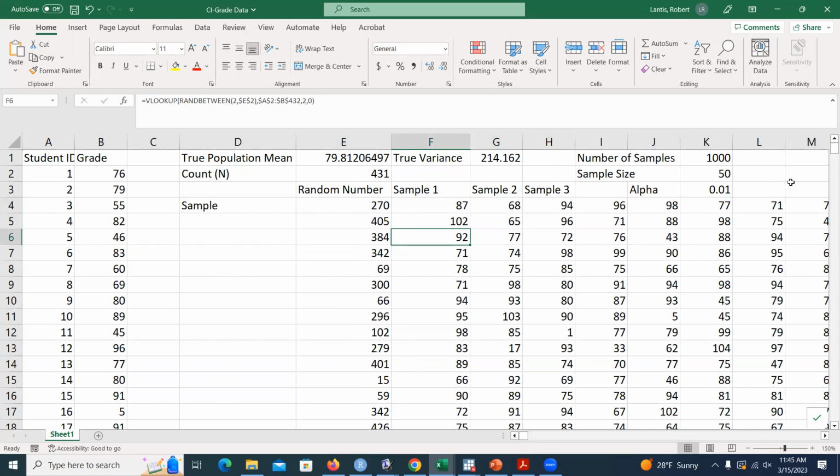So how did I do this? I randomly generated some numbers. It looks up the student ID and then puts their score in here. That part, don't worry about how I got the samples. I'm not expecting you to do any of that. But you can do this; it's one of the things in Excel that would be outside the scope of this class, but it is pretty useful.